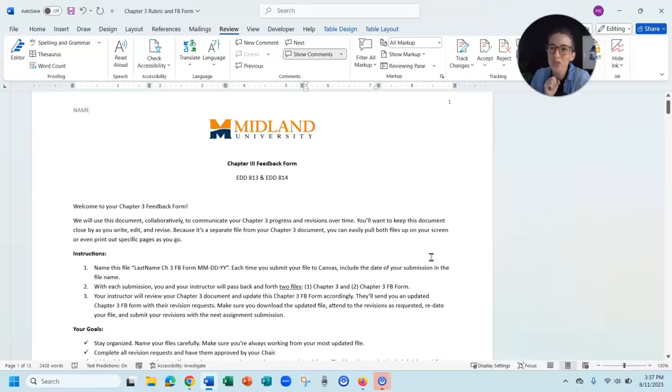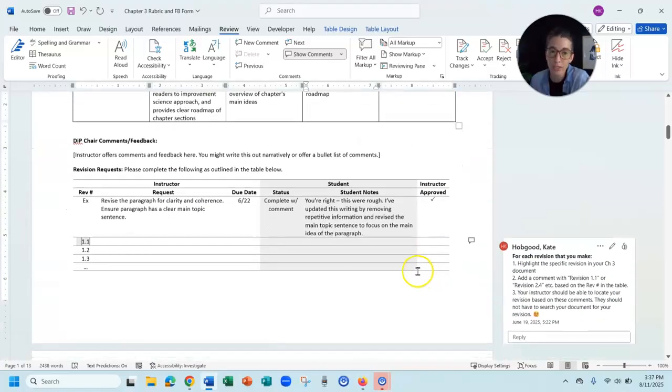If you're a 2-screen or a 3-screen person, I have 2 screens, I can have my feedback form and all of my to-do list of all the revisions I need to make on one screen or half of the screen. And I can have my chapter 3 document up and edit it as I go. So this feedback form should be a helpful to-do list, a nice tracking list. There should be no questions as to what do I need to fix, what do I need to revise. It should all be outlined and delineated here for you.